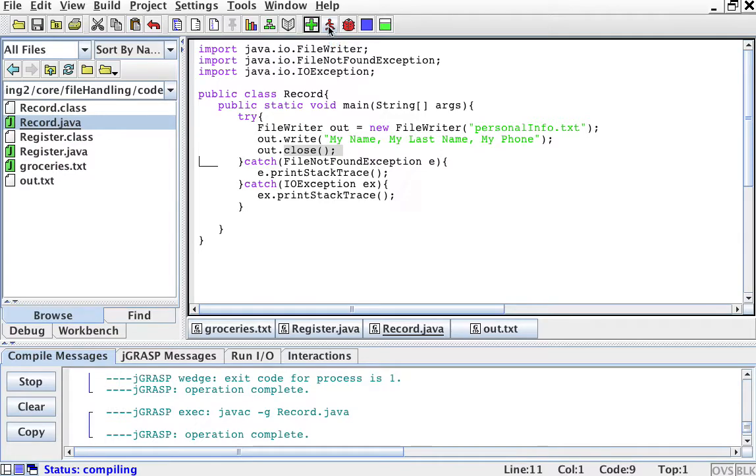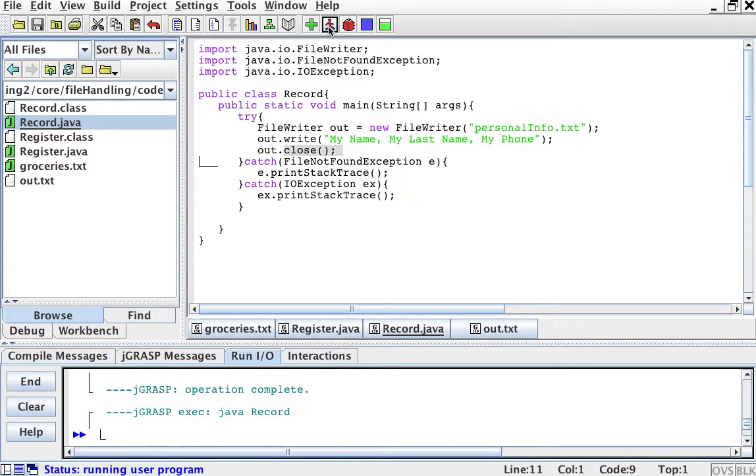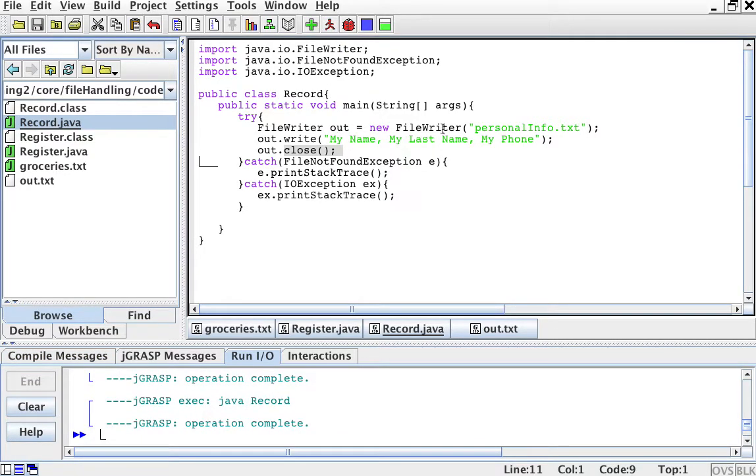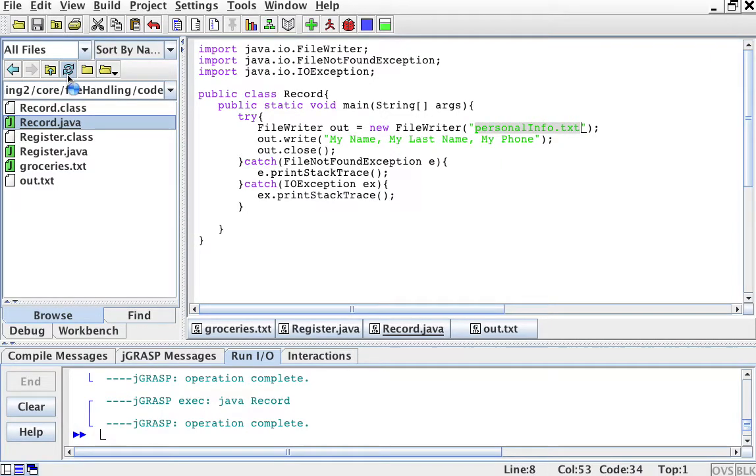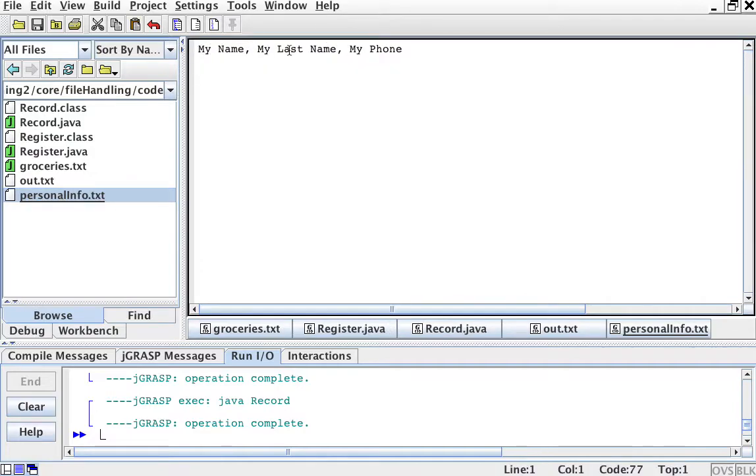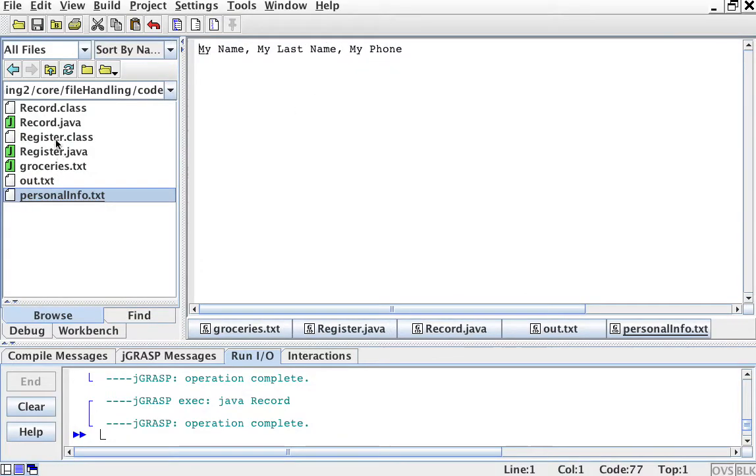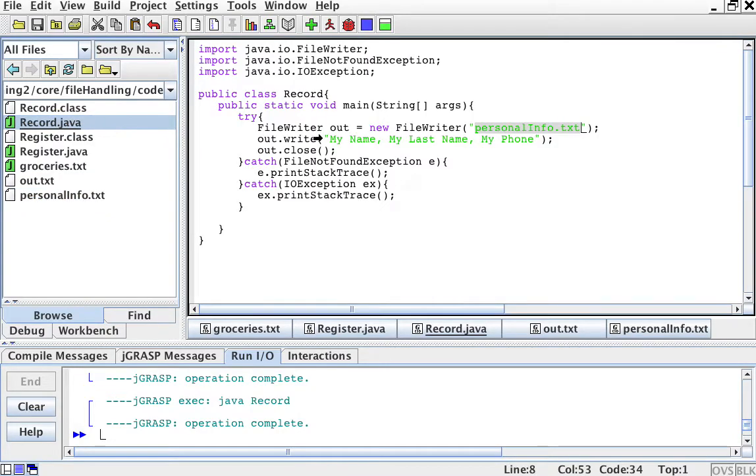So we compile this, and then I run it, and this file personalinfo.txt should be written. So let's reload the contents here, and here's my personal info file. If we open it, we'll see that it contains my name, my last name, my phone, which is exactly what I told it to record here, right?